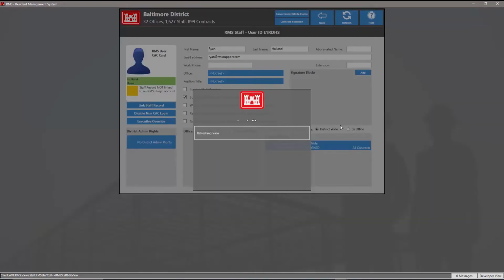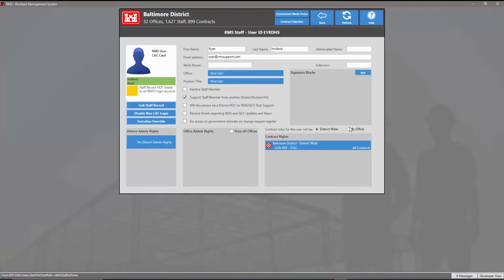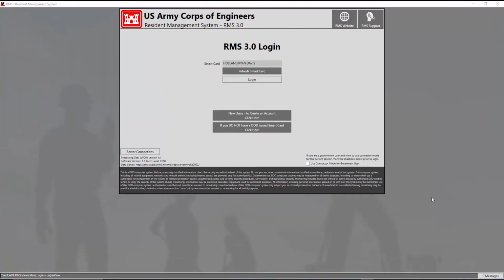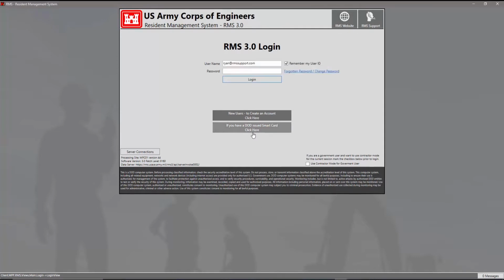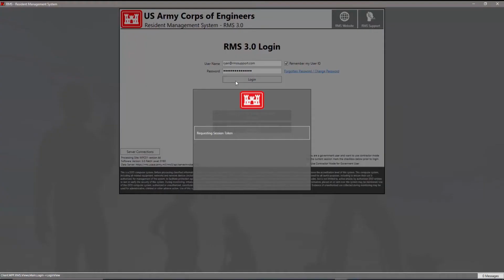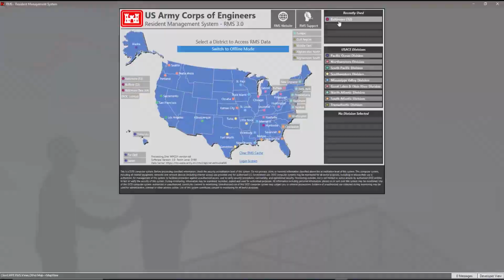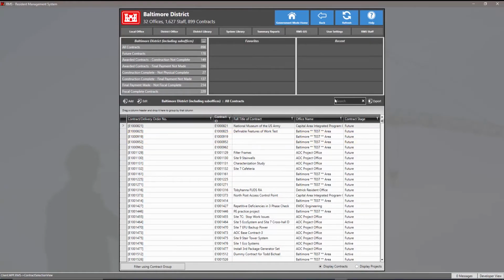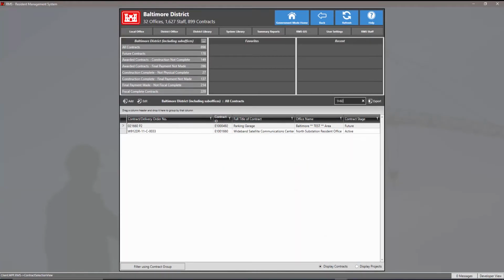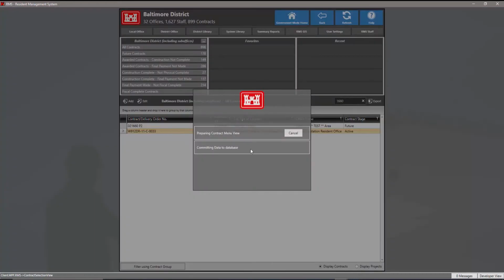Now we're going to go ahead and log into this user and show you how the non-CAC login works. So now we're ready to log into that user account. I'm going to click this button here, and then we're going to enter in your username and password. And now we're ready to head into that district. And we see now we can go into a contract without a CAC card.